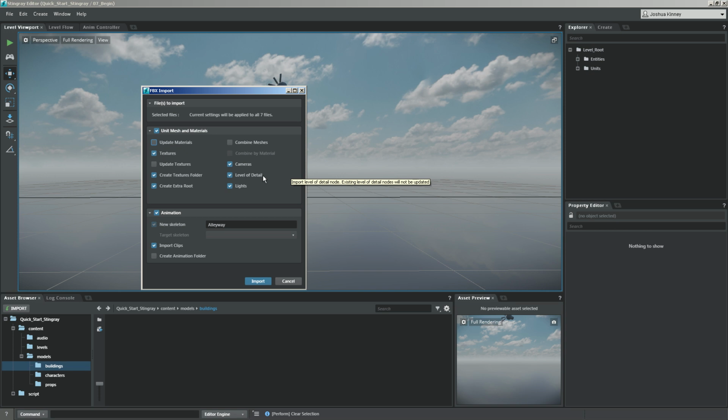Now I normally have all 3 of these checked because I may be working with an asset that I'm not quite familiar with. And so if it doesn't have a camera or level of detail or lights, it won't come in anyway. So I just keep it checked. Now the final thing that you'll see is animation. I don't have any animations on these assets as they are static animations. So I want to go ahead and uncheck that so it doesn't create any skeletons or import any clips.